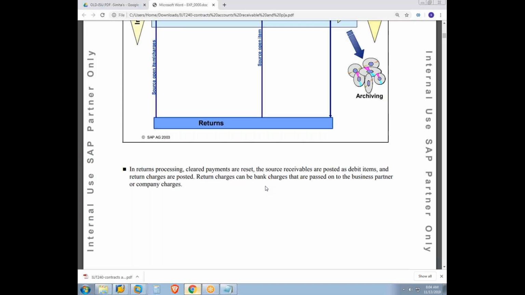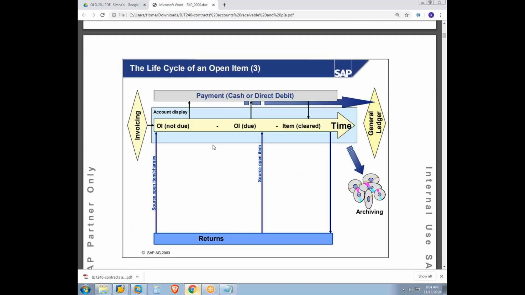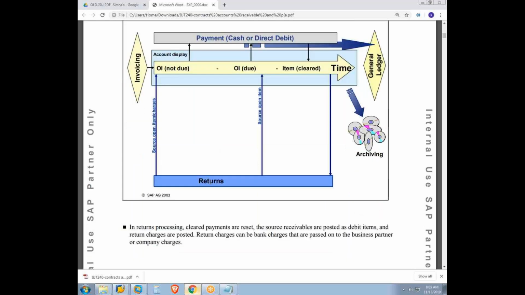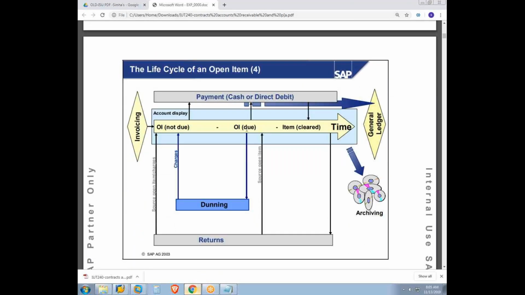So returns is one of the subsequent life cycle activities. Payment entry by cash or direct debit is one life cycle activity after the open item has been debited. Then returns can be one of the future activities. Okay. Now, payment by cash or direct debit entry.